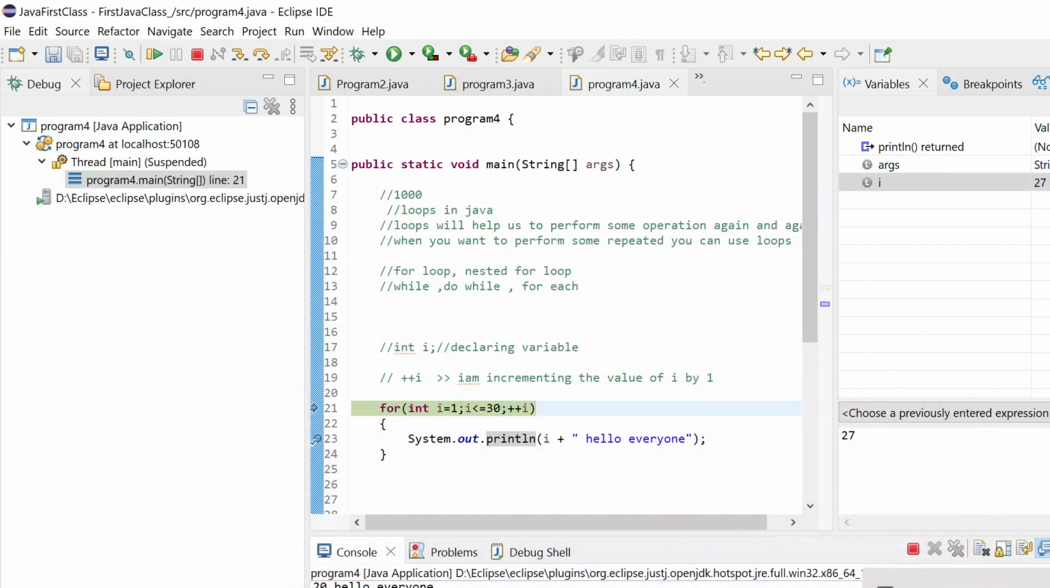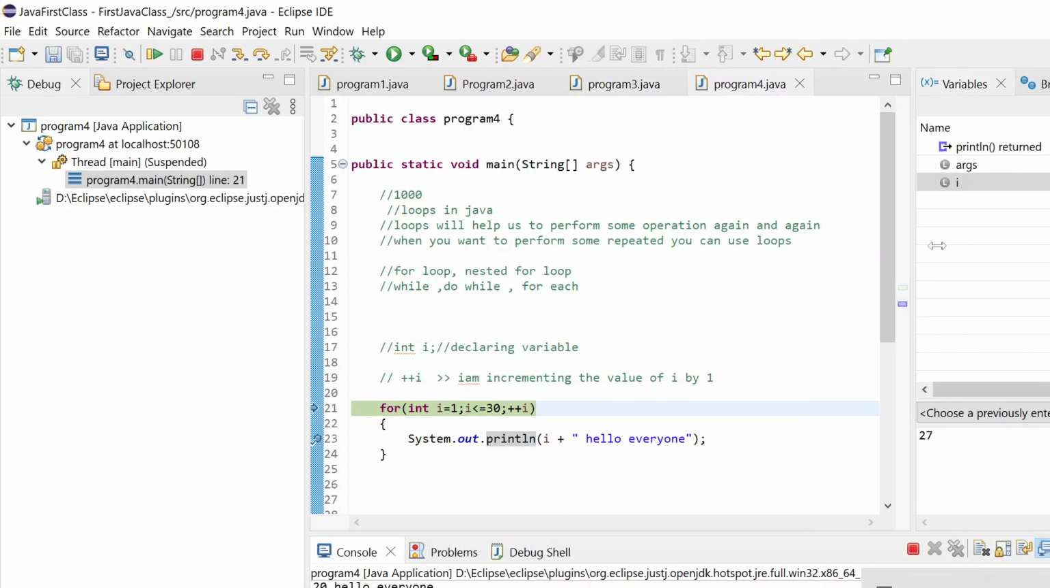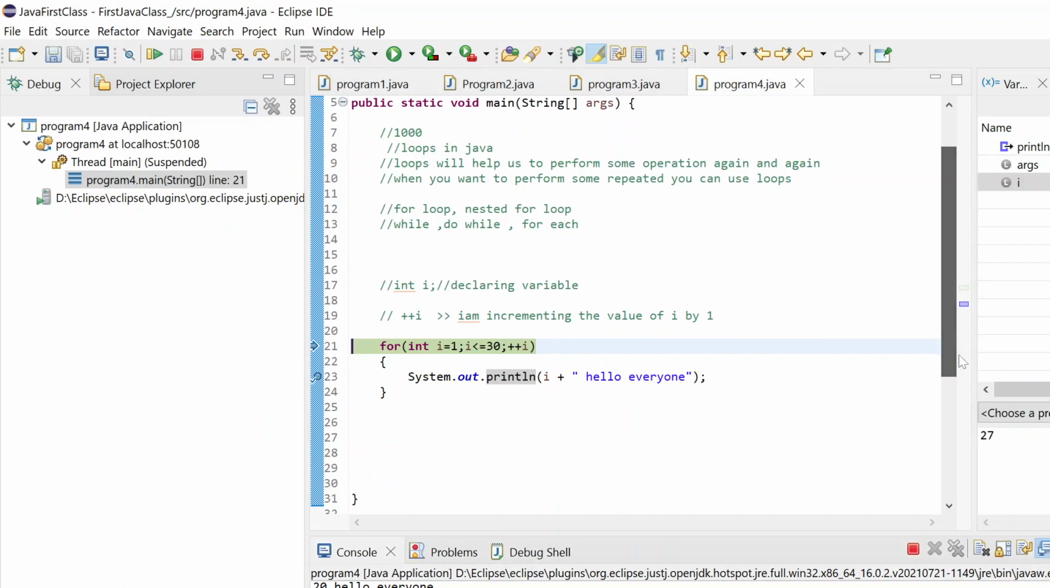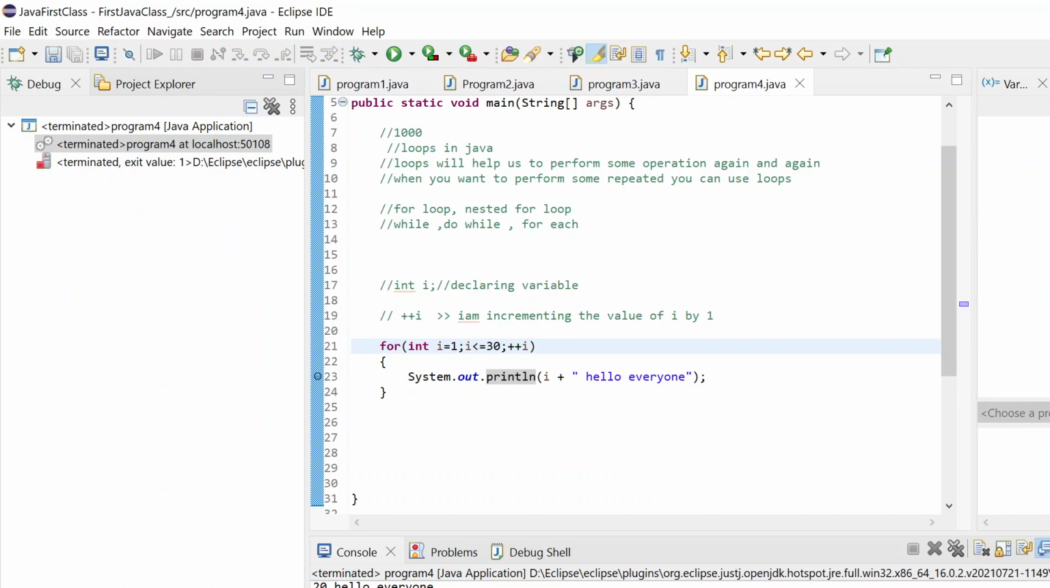Good question. Here, whatever you write, I plus plus or plus plus I, it is not going to make any change. I will show you where it will change. So for example, if I say I plus plus, again you will see it works as expected.